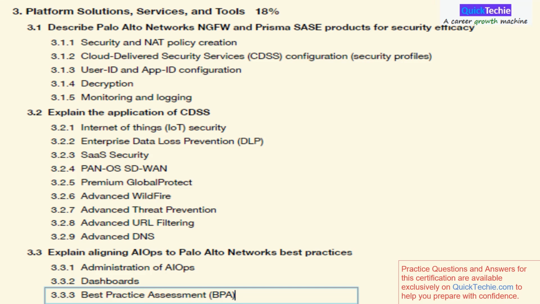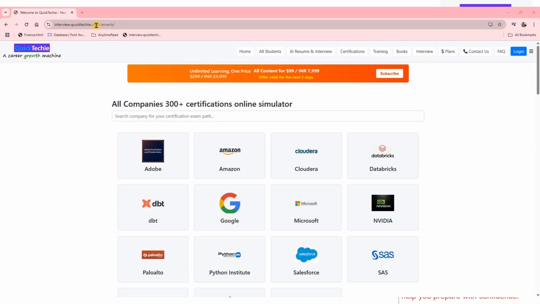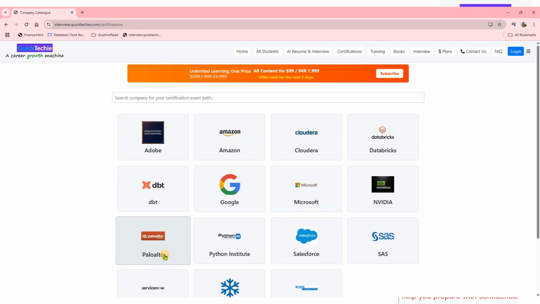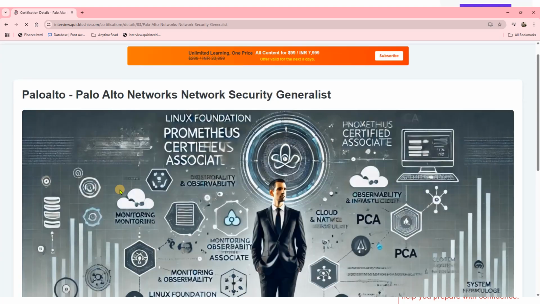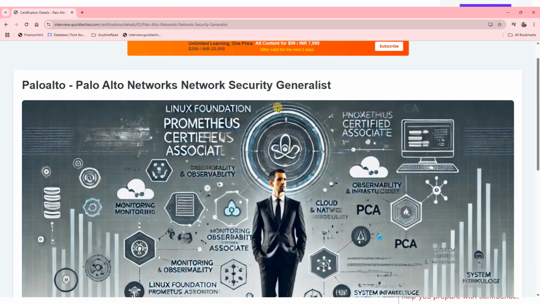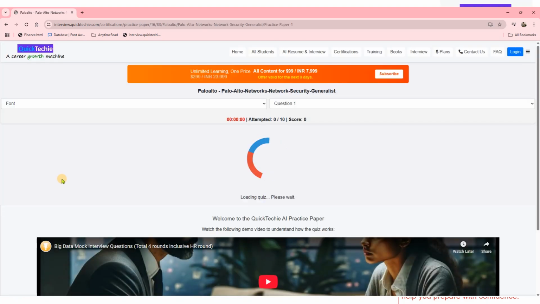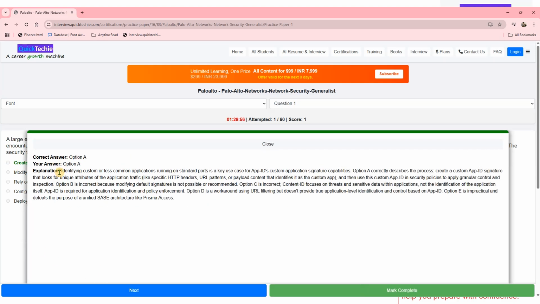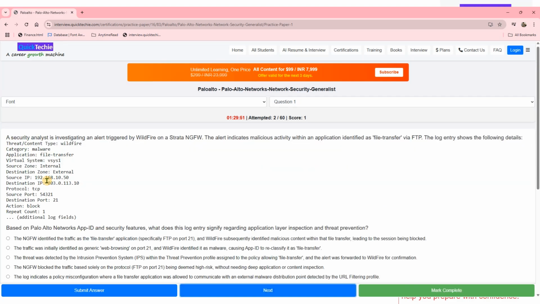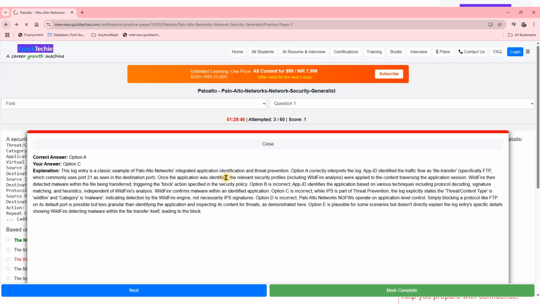On QuickTechie.com, we provide step-by-step BPA generation guides and explain each recommendation in the context of the exam. The Platform Solutions and Tools section ensures you gain confidence in implementing and managing advanced Palo Alto capabilities. You'll learn not just the how, but the why behind each setting, profile, and security service.